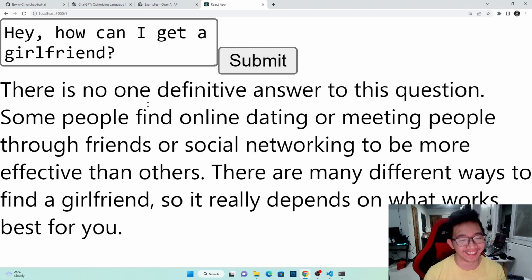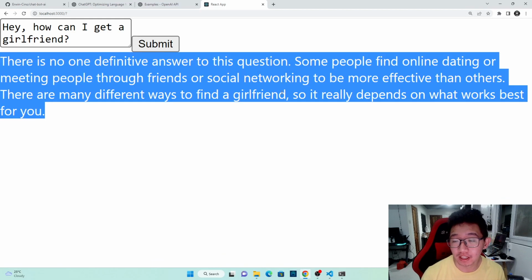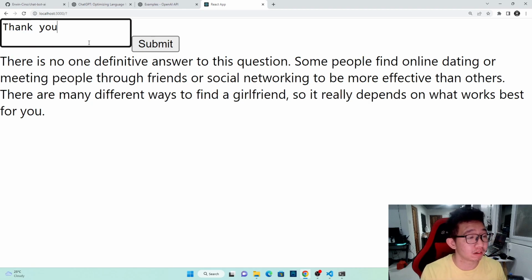There is no definitive answer to this question. Some people find online dating or meeting people through friends or social networking more effective than others. There are many different ways to find a girlfriend, so it really depends on what works best for you. Thank you for the advice. Thank you for the response.